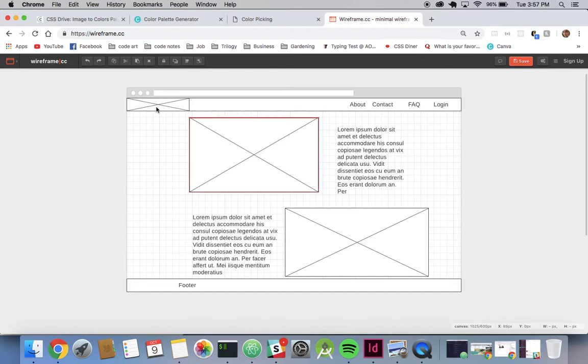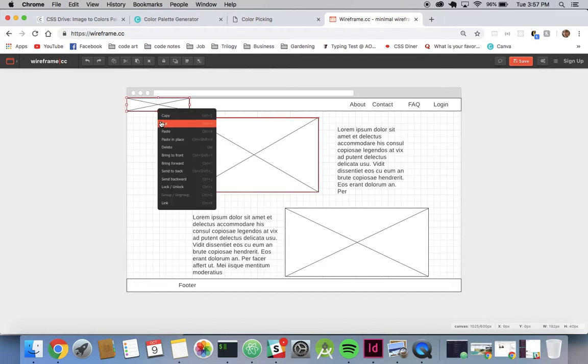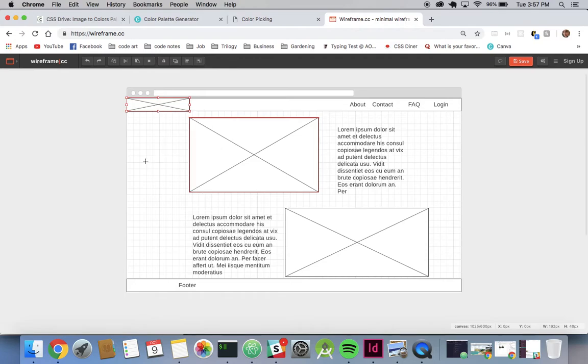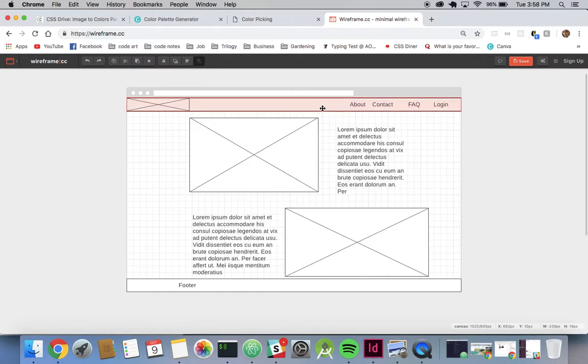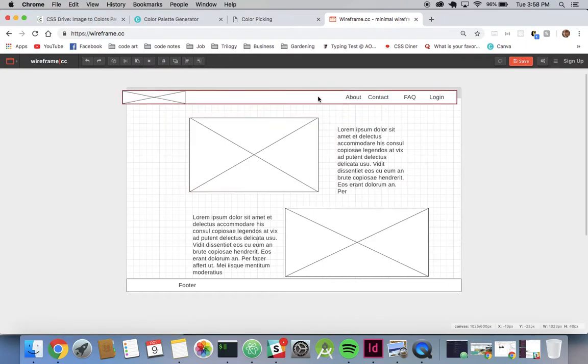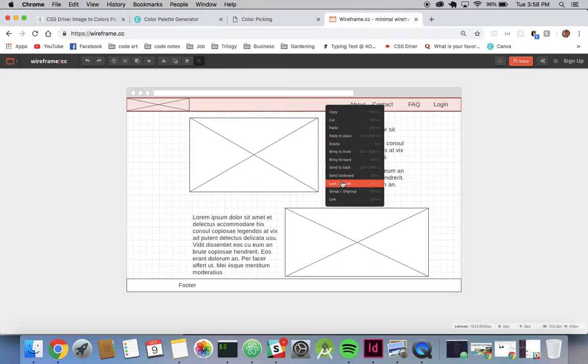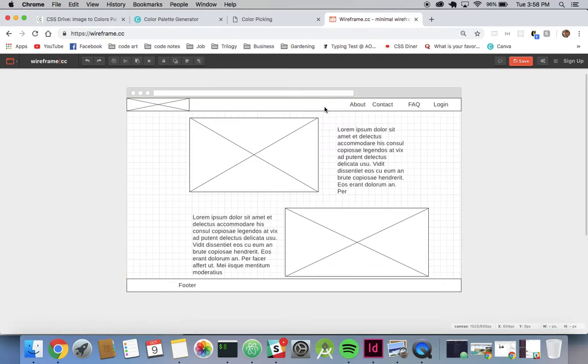Another nice thing about this website is that you can lock items together. So if I want to lock all of this together, I can group and lock them so that I don't accidentally move them. So this is now one image that can move as a bunch, and I can lock it in place so now I can't grab it and move it.